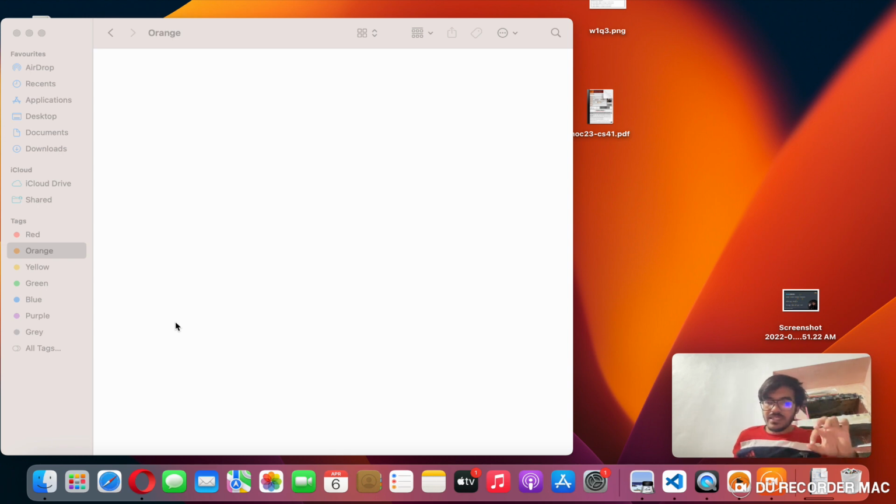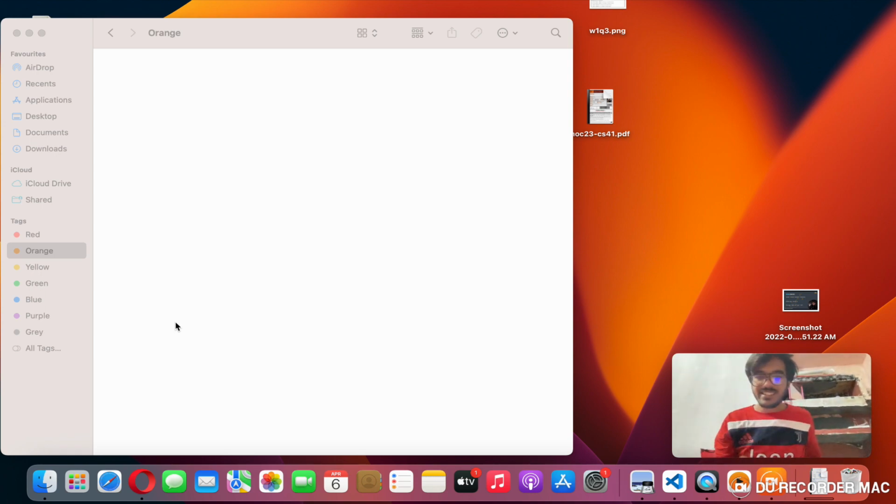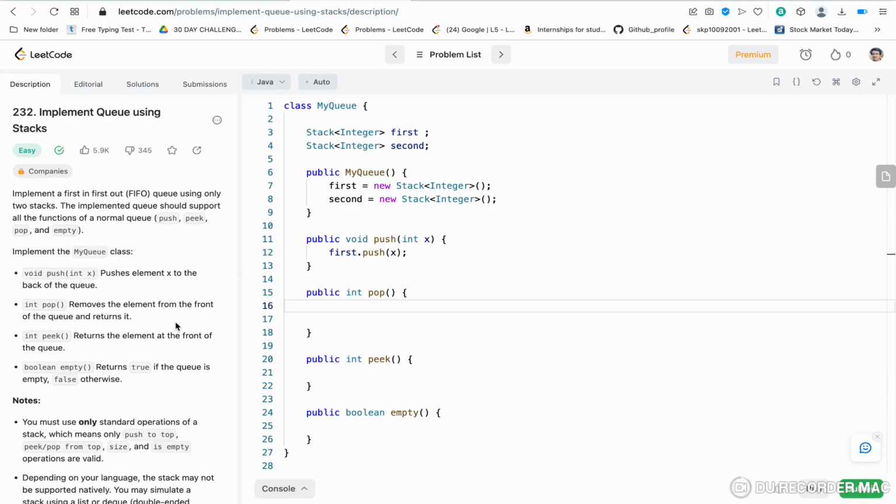So now, if we have to peek, we return second dot peek, and if we have to pop, we return second dot pop. It's that easy. I hope you all understood. If you didn't, let's see the code.